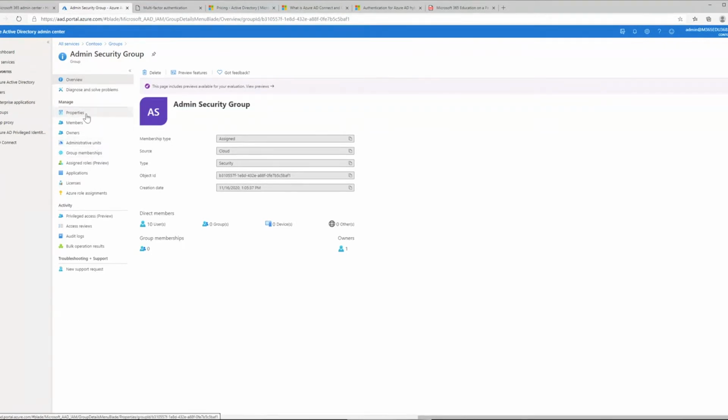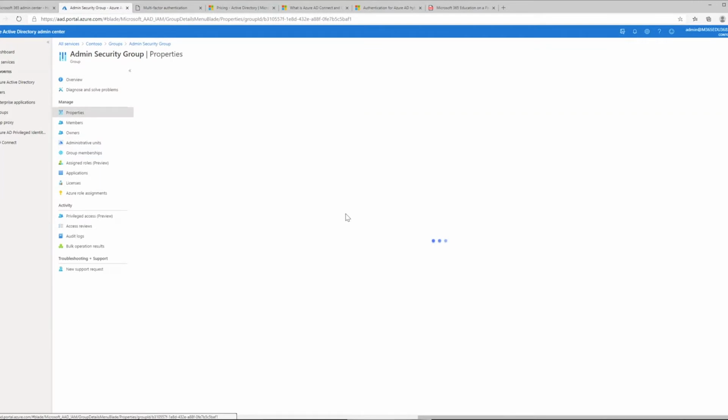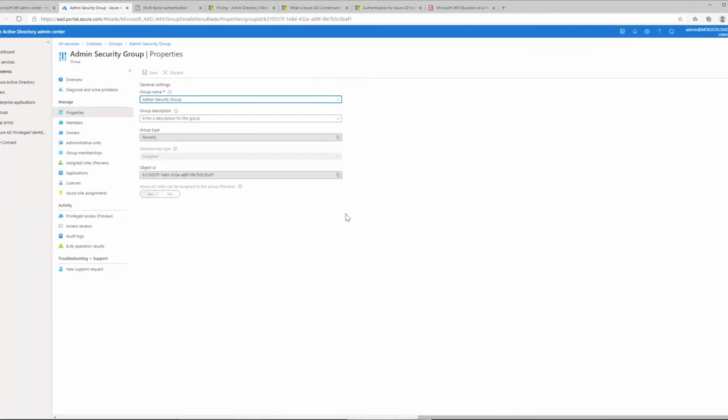So if we start running down this list, you'll notice at first we drop right into overview and you can see how many members there are in this security group, what type of group it is, the source, whether it's assigned or dynamic, and then how many users, the owners, how many devices, and how many groups. The next area is going to be properties. So this is where you can update the group name. You can enter a description for the group.